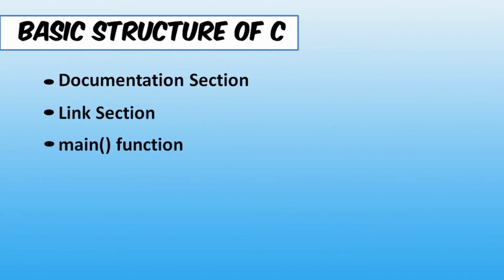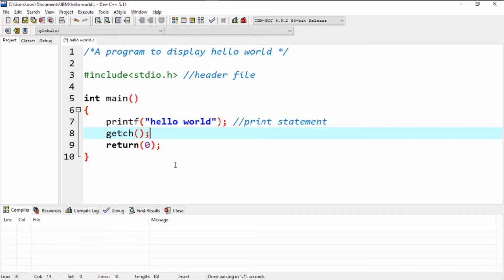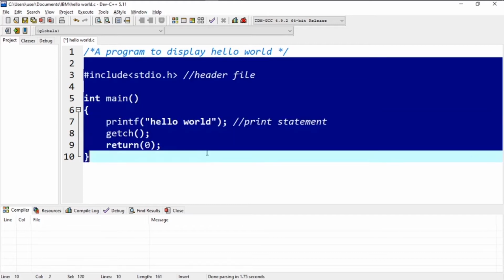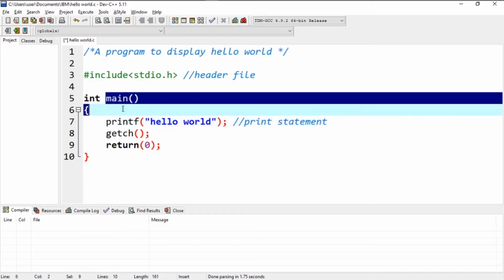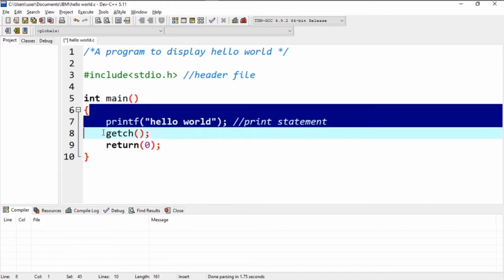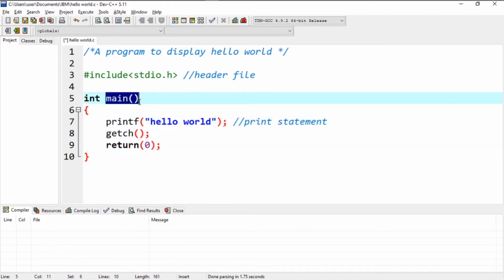So the other one is the main function. In every C program there's a main function and every C program starts with the main function. So I said every program starts with the main function. But in this program, you can see I have started with the documentation section or comment. So let me make it clear. The compilation and execution process always starts with the main function, that is from here. So a main function is a must in a C program.